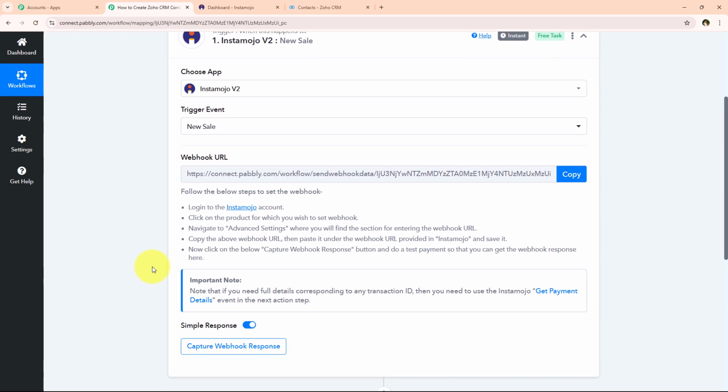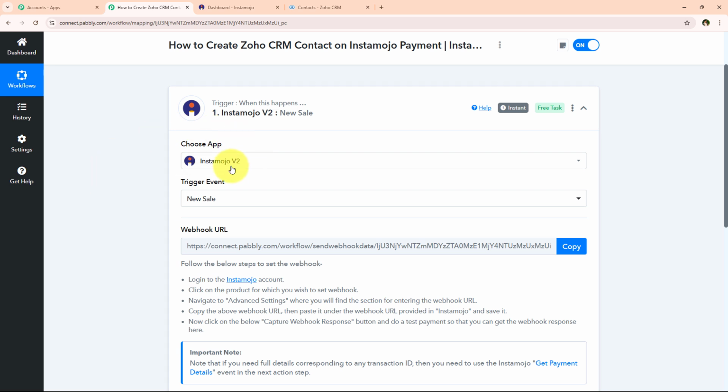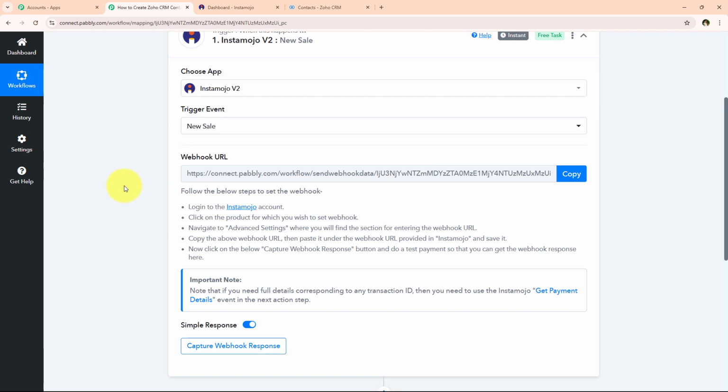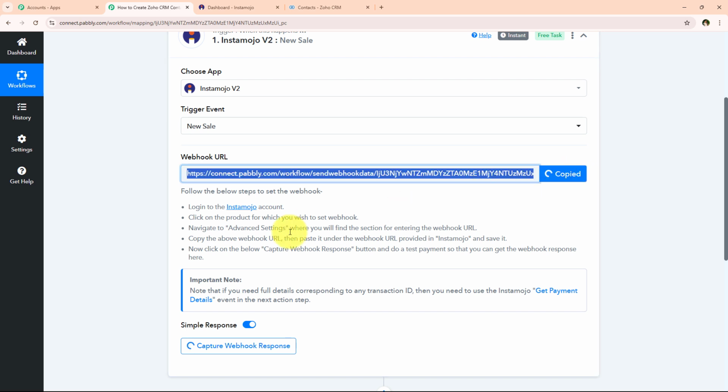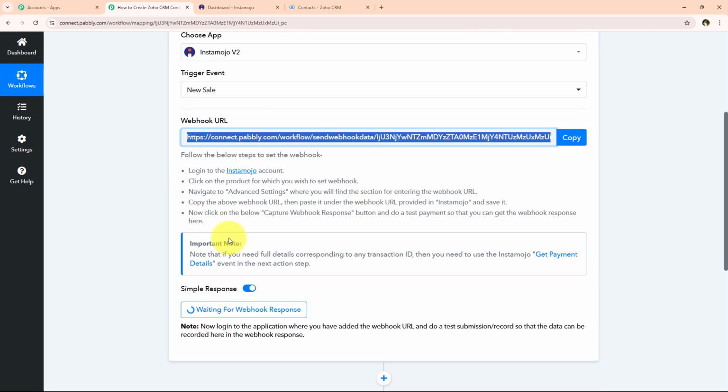And now it has given me a webhook URL. So we are just going to use this same webhook URL in order to create a connection between our Instamojo account and our Pabbly Connect workflow. So what we have to do is, first I'm just going to copy this webhook URL and then we have to follow this help text.